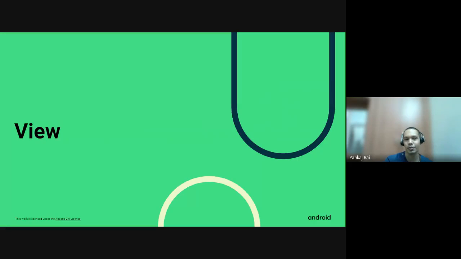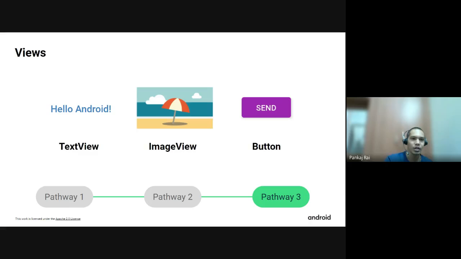Let me start with View first. So what is a View? Anything which you see on the screen when you open a mobile application, even YouTube, or Google Meet application. The text, camera view, or anything which has user interaction, or anything which is giving some content to the user, like audio, text, or multimedia, they are all views.